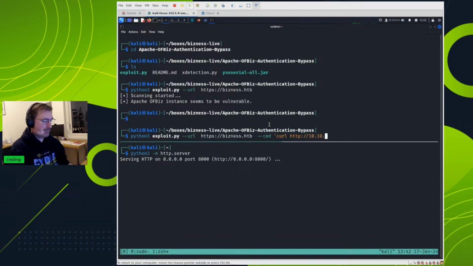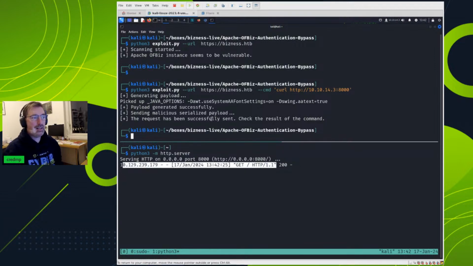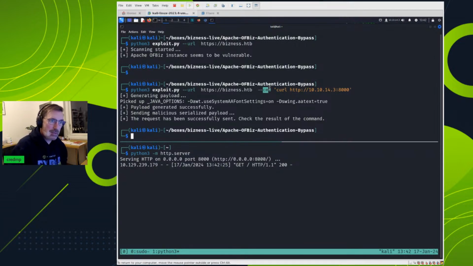10.10.14.3 port 8000. And we should actually see an HTTP request coming in. So that means we can run something. We have verified that the command runs and that the machine actually does something, which is quite nice. So yeah.